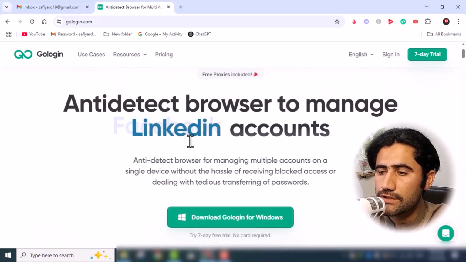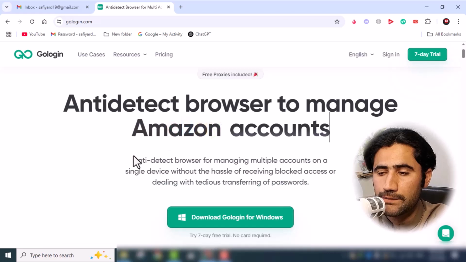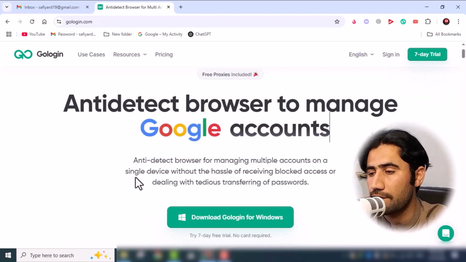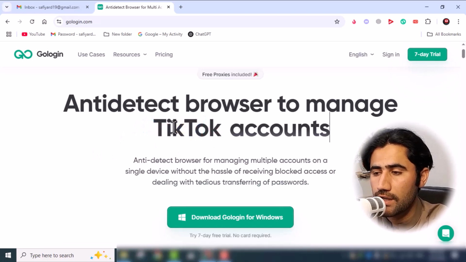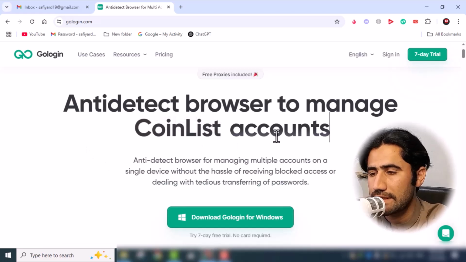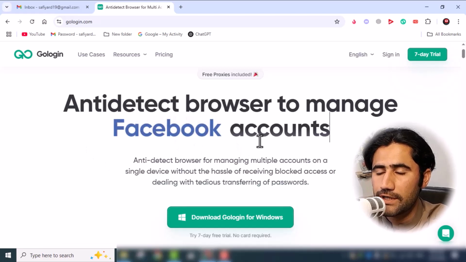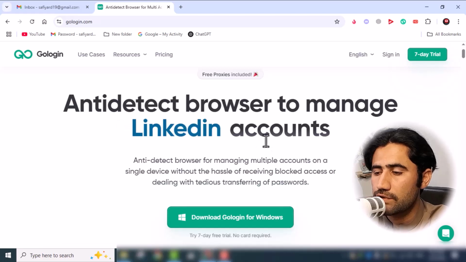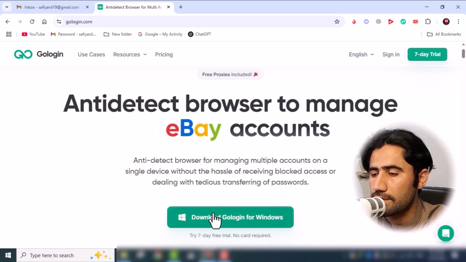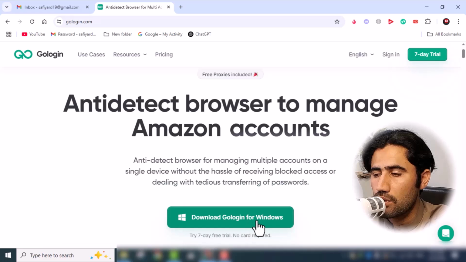And also, guys, you can create multiple accounts of LinkedIn, eBay, Facebook, and Amazon, and there are a lot of features which you can use, but in this video specifically we will be talking about TikTok. First you will need to download this tool. Here you can see, just click on download GoLogin for Windows. I have already downloaded it.